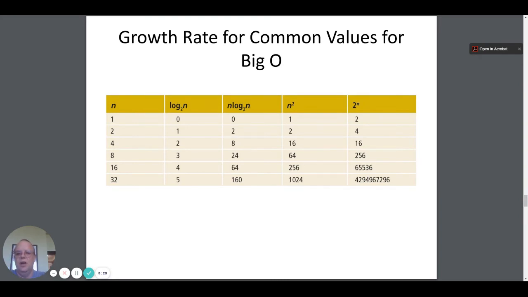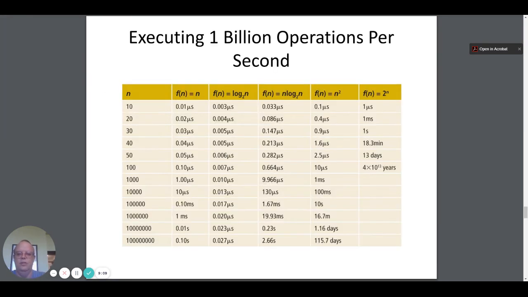So, some growth rates for common values of big O. And again, this is how many comparisons you might do. If it's log n and the size is 32, you're going to do 5. If it's 2 to the n, you're going to do a hideous number of comparisons. That's 4.2 billion if it's 32 and you have a 2 to the n algorithm. 4.2 billion versus 5. It's quite a huge difference. So the way that you construct an algorithm is tremendously important in terms of efficiency.